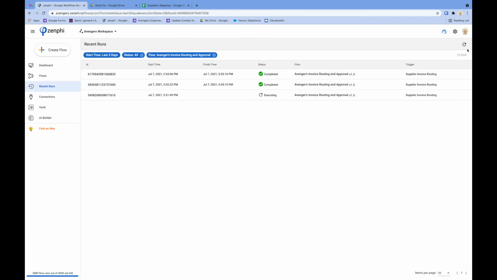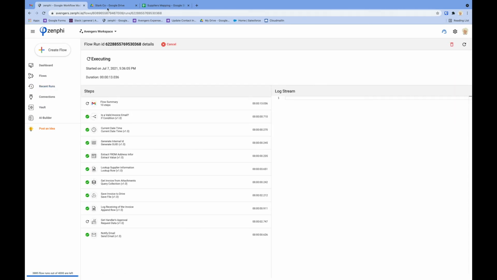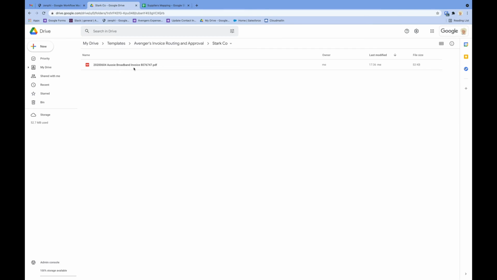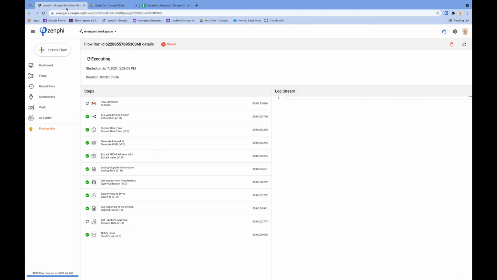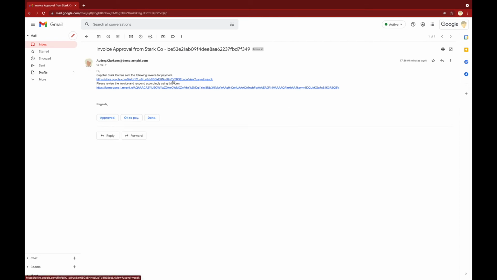If I go back here, I should see a new instance being executed. Yes, the instance of our flow is being executed. And if I go to the folder, I should see the attachment got saved into the folder specified for the supplier, and I believe it's caught up with sending an email to this person. Yeah, we've got the task. So this is the internal employee who's going to review and approve it. Just going to approve the invoice.